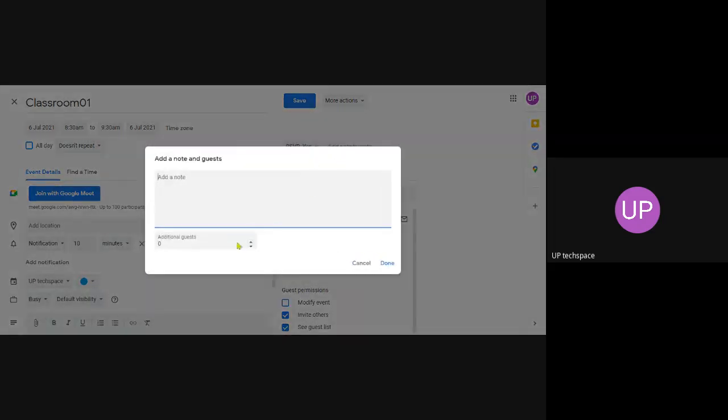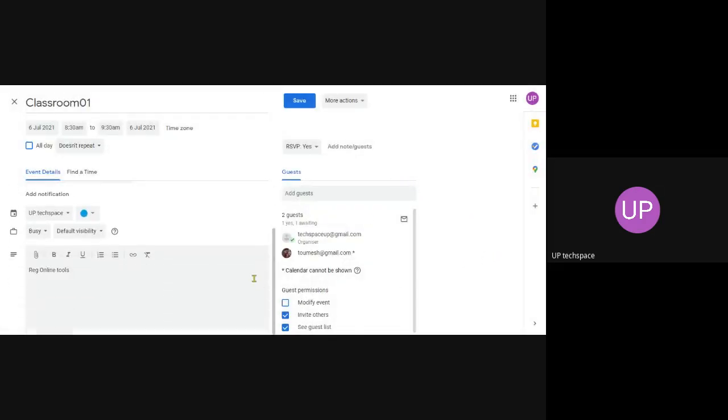Also, you can write a note to guests. These are all the capabilities that are there. Apart from just inviting or sending a Google Meet link to a student group, you can do all these things for an effective way of communication.